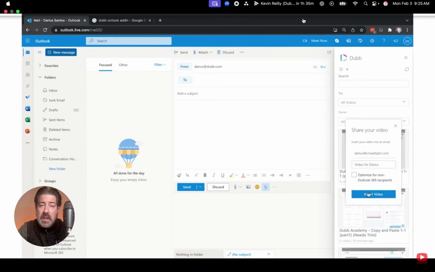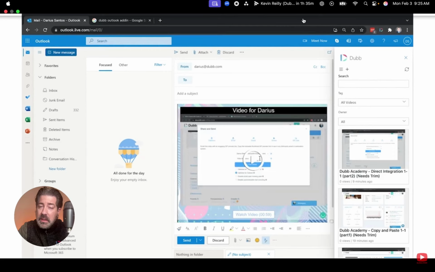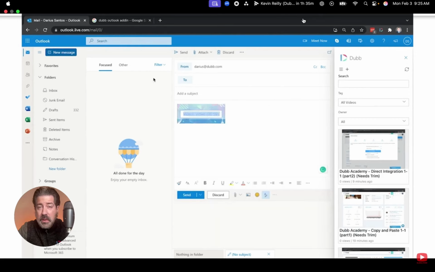So when I insert this now, you can see there's some animation in the thumbnail, and if I insert this with optimization, it's going to remove the animation. You can see it's a still thumbnail.